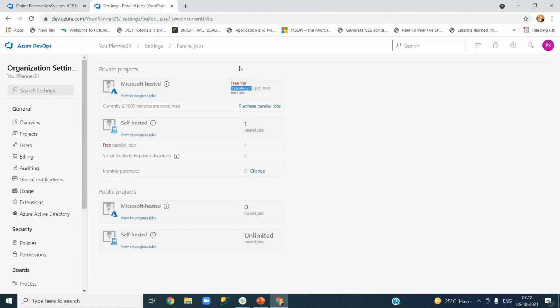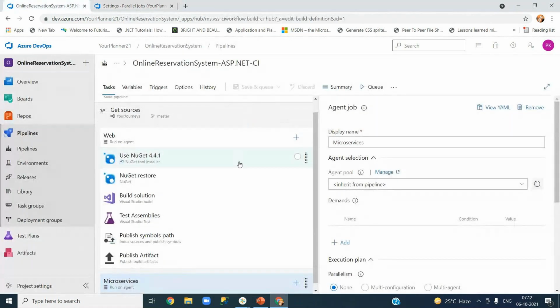So if I have one parallel job, what happens when I queue this, or in general words, when I build this solution? These jobs will run one by one. They will not run parallelly. Web will start and then microservices will start, like that. It will be done in sequence basically.